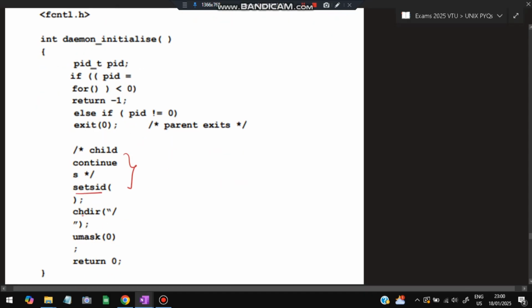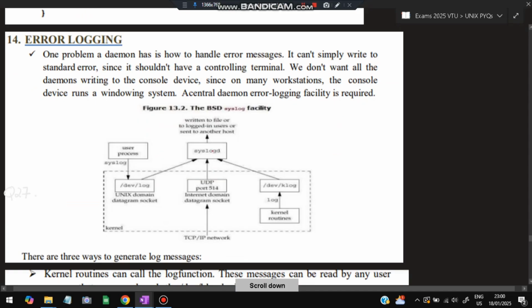Okay, and the directory is changed and umask is set as 0. All the coding rules which we discussed are performed here. Then only we'll be able to change the current process to a daemon process. And error logging is also present here.